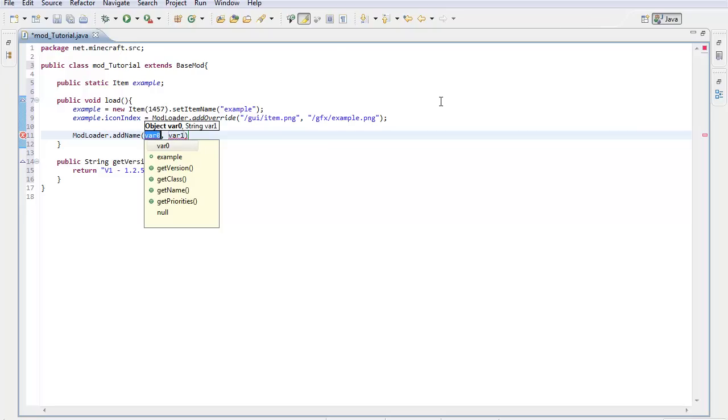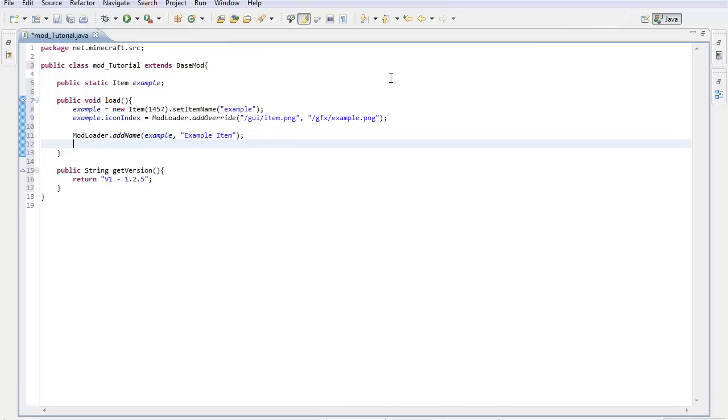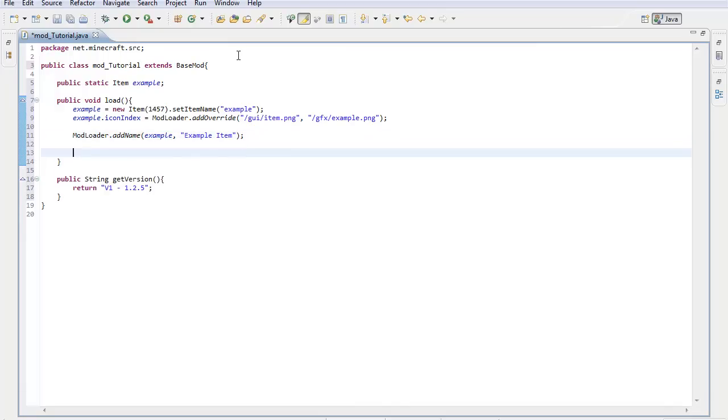Now this variable 1 will be what the thing is, so it'll be our example item. And the thing over here, the string, this will be what it is in game, so we'll just call it example item. So then when you hover over it in game, it will read that. And one other thing, which is how to add recipes. So it'll be mod loader dot add recipe.